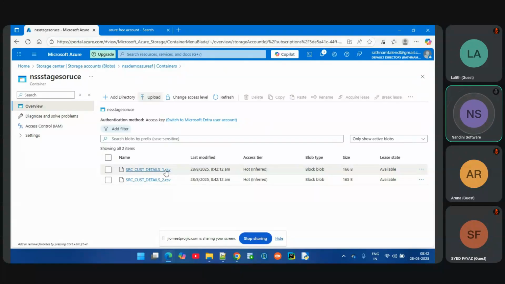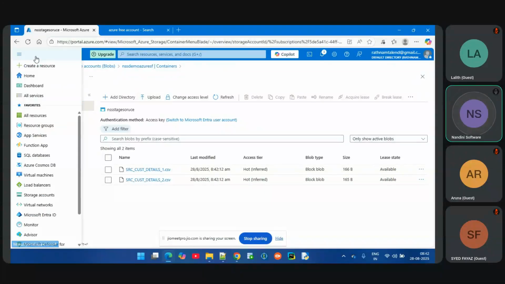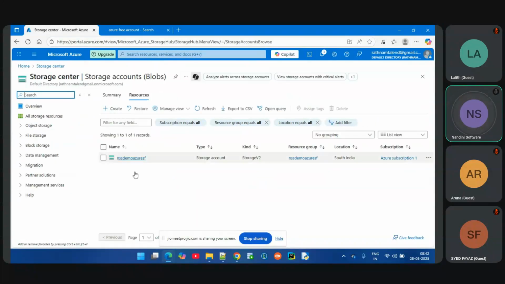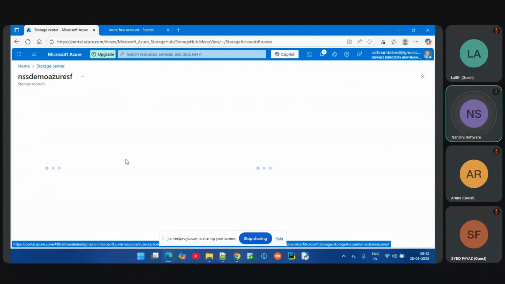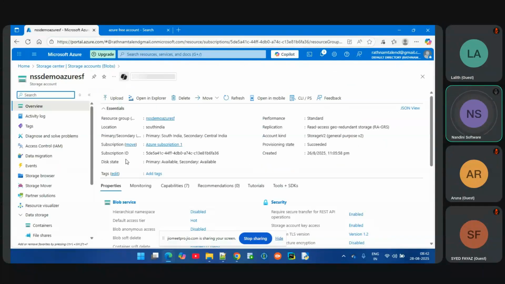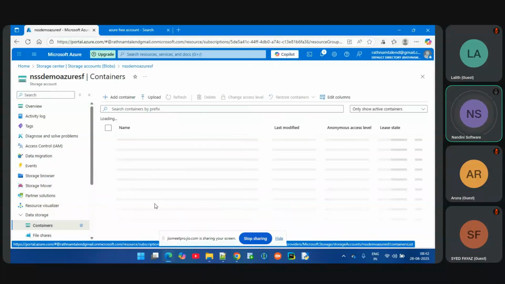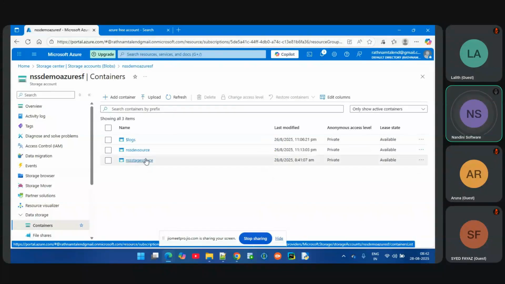Any questions, team? How to upload the files, and where do we upload them? Blob storage. Go to the storage account, create a storage account, and it will be created. Click this storage account, then go to containers, create multiple blob storages, and then you can upload the files.